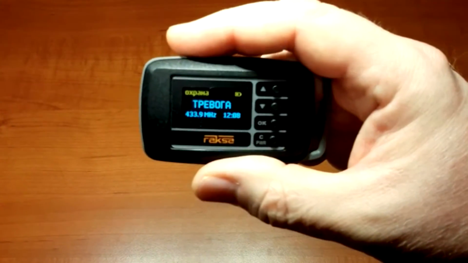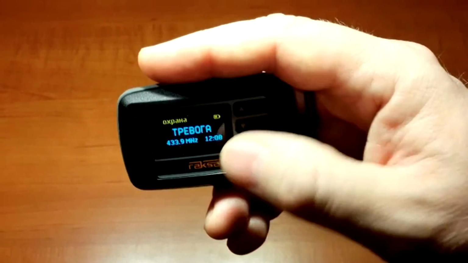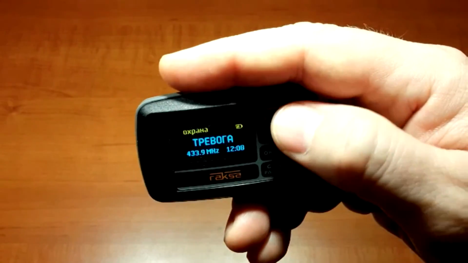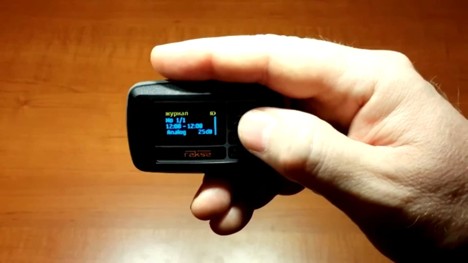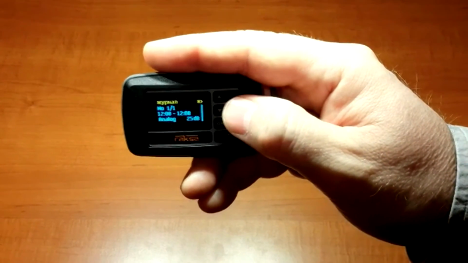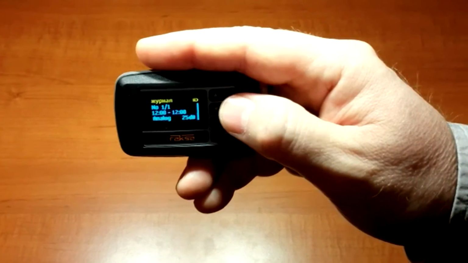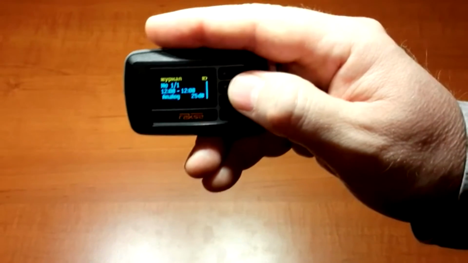Raksa displayed alarm message. Information about the alarm event is logged and can be viewed directly in monitoring mode. The log saves both the time the event occurred and disappeared, and the type of signal.